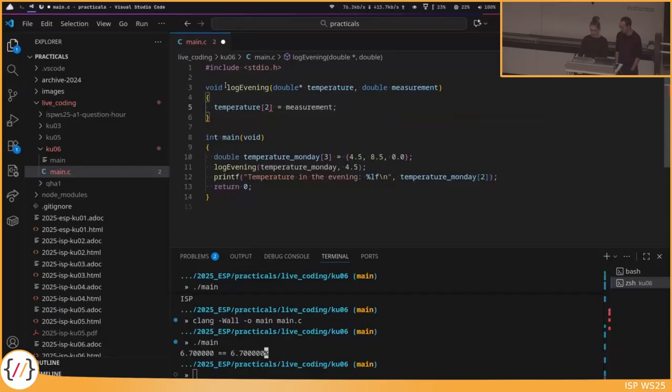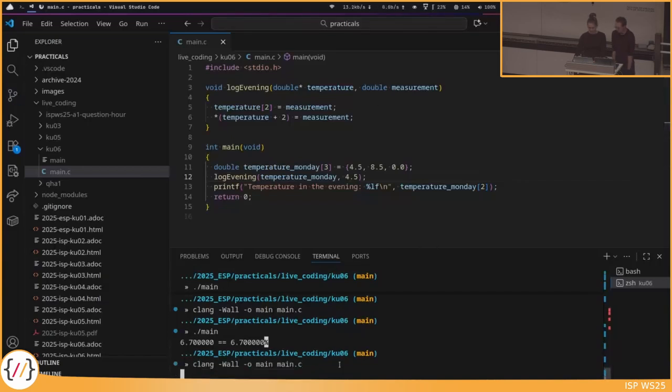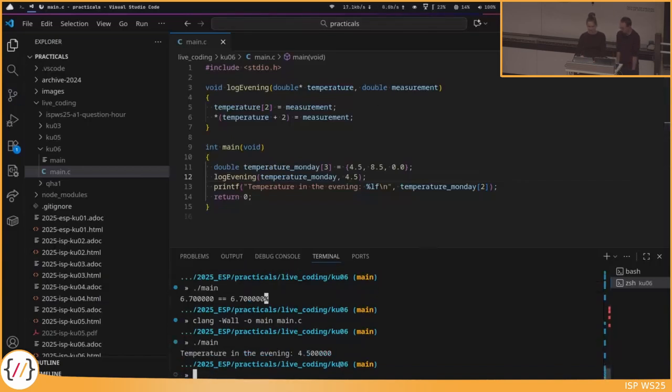Let's recall that this is the same as doing this. Yes, this is the same. It is now clear what is happening, because arrays are always passed by reference, which we've said often enough. It seems to work. We get 4.5, which is the value I set for the last element in the array.